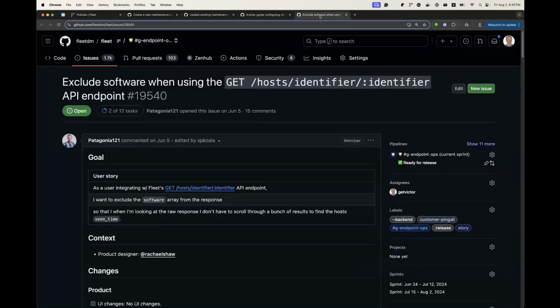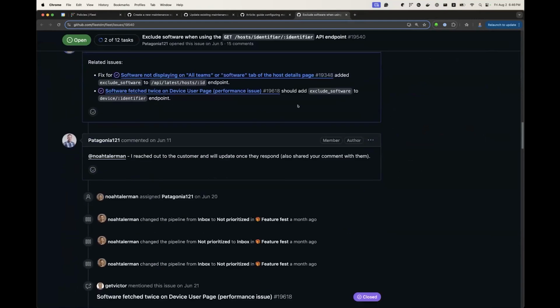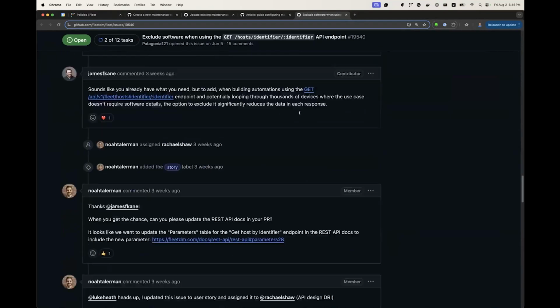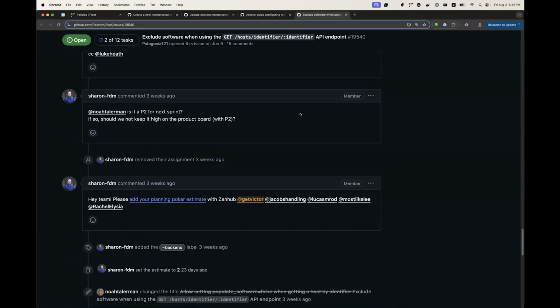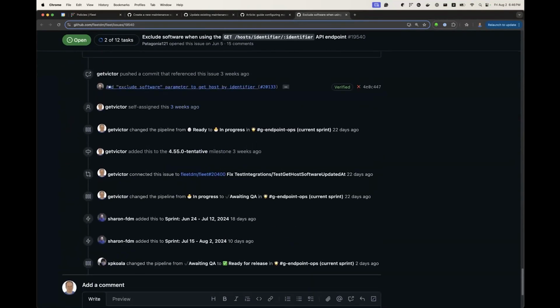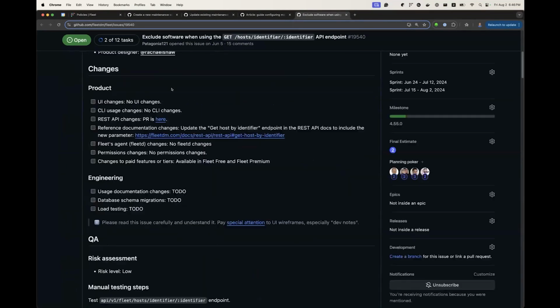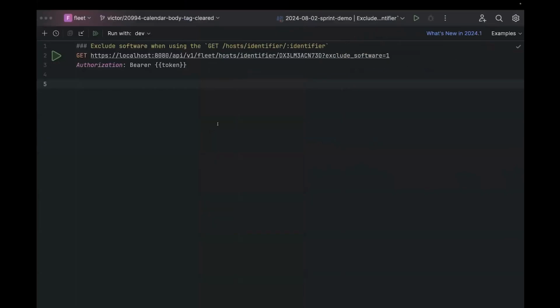So the last one I wanted to cover is the small feature, exclude software when using the host identifier endpoint. And this was actually brought up by a customer, and I believe the customer actually made a PR, and I just had to fix some unit tests for it. James Kane. I'm going to go ahead and demo that. So without exclude software, I can get host details.